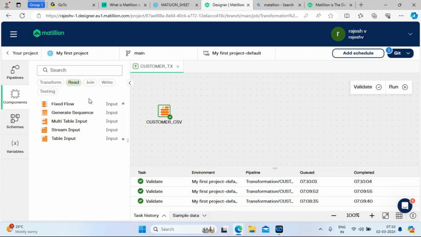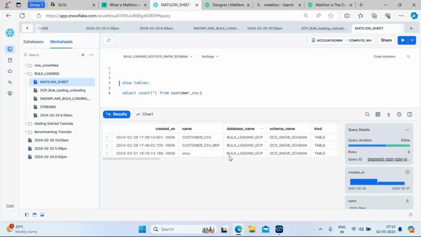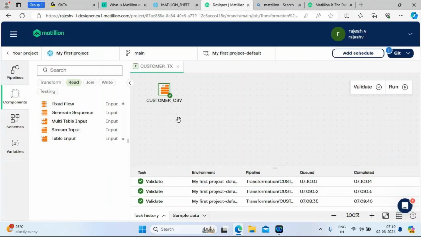Now the next thing I have to do is, I read the data. Now I want to join the two data sets. I have a table called customer CSV, as well as another table, customer CSV BKP, the backup. I'm going to perform a union on these two. So again I need one table input.